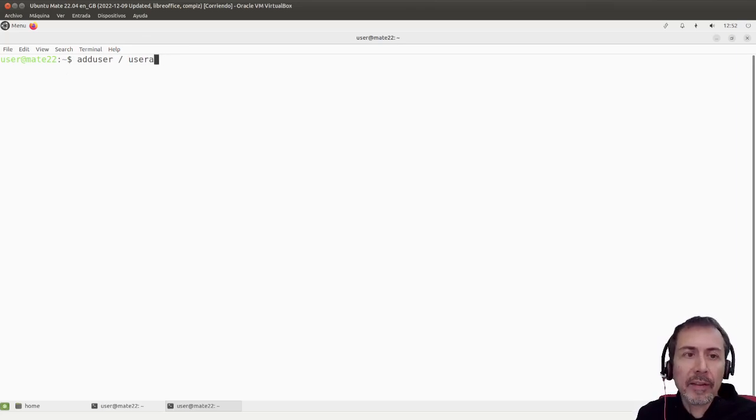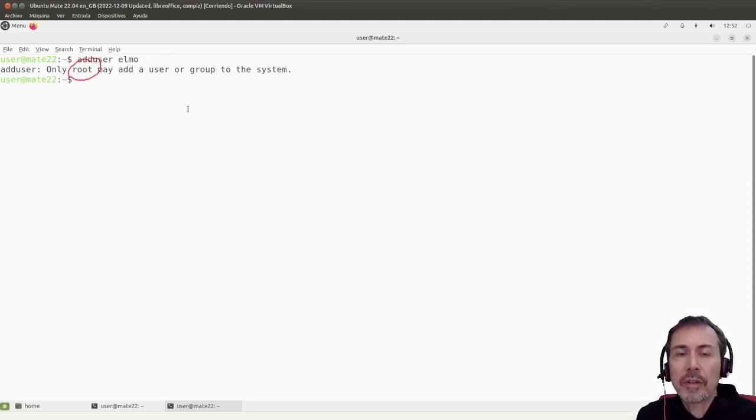I will try to create a user, for example, Elmo, and it will fail. Why? Because only the root user, only the superuser, is allowed to create new users for our system. For doing that, I will need to run this command as root. We have done this before, but that is done with the sudo command. We will talk about sudo and identity management in another video. So: sudo adduser and the name of the user.